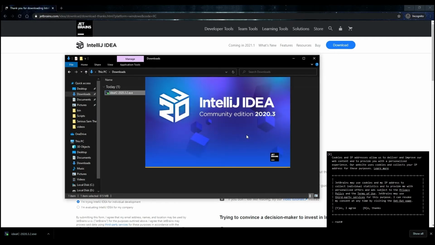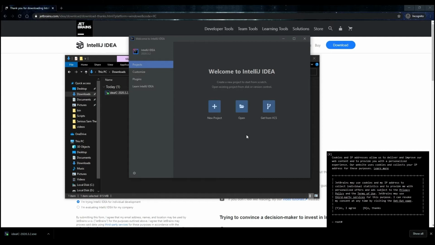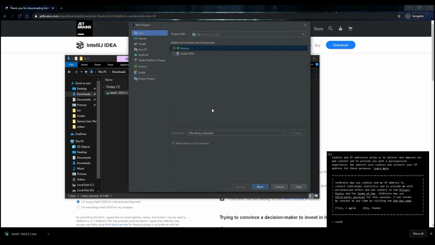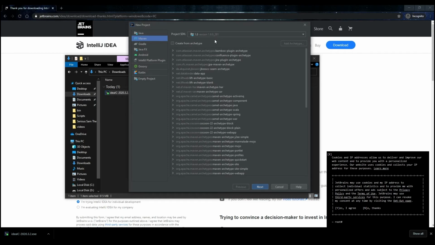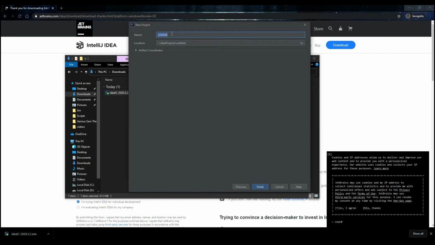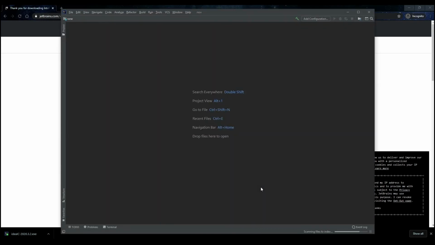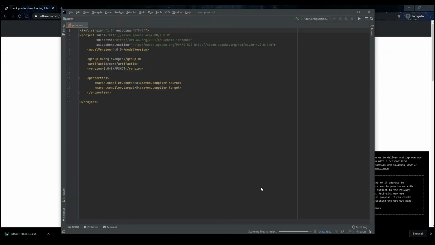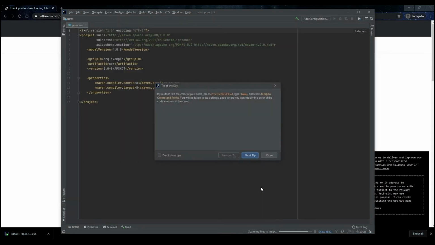Our next step will be to create a Maven project. In the Welcome to IntelliJ IDEA window, click the New Project button. In the menu on the left, select Maven. The Project SDK dropdown will automatically select the latest version of Java that you have installed. Click Next button. Give your project a name and choose a location. Click the Finish button. Project creation and indexing will take some time, after which IntelliJ IDEA will be ready for use.